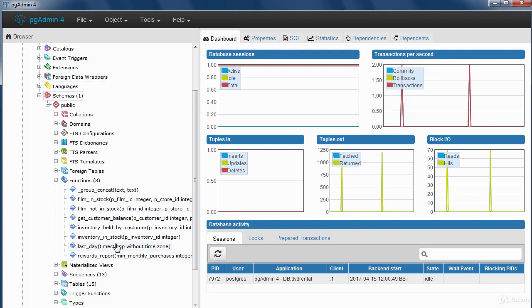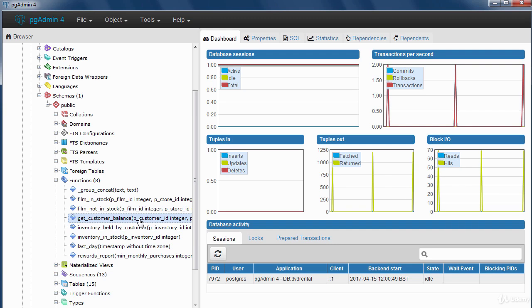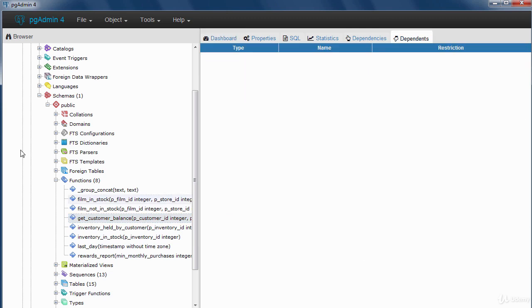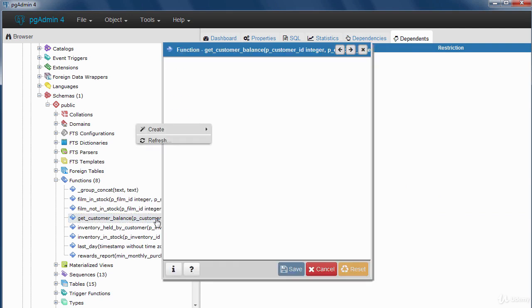You can create your own functions as well. Let's have a look at one of them here. This one here says get_customer_balance. That's the name of the function. To explore the function, I'm just going to right click on the properties of one of them. This one here that says get_customer_balance, and I'll go to properties.